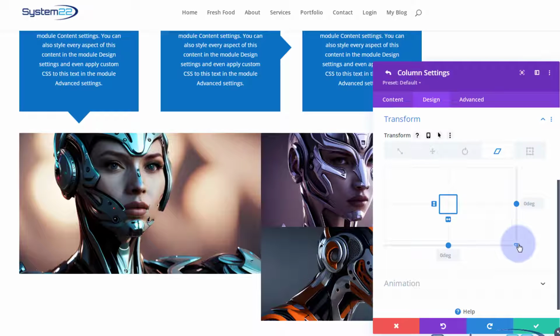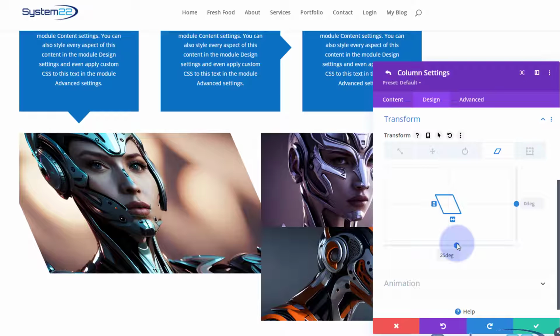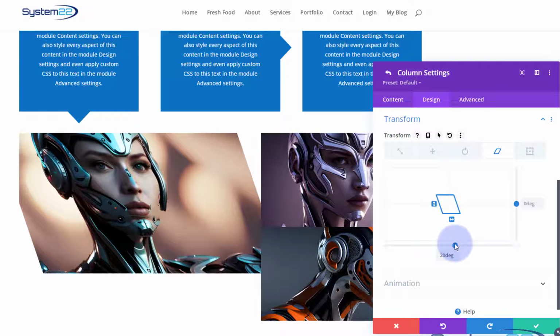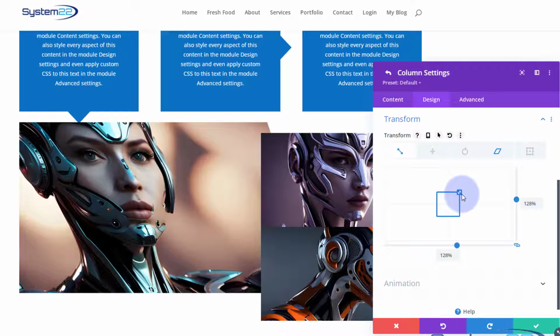I'm going to uncheck the little chain there. And I'm going to drag this up. So that's kind of how we want it. Let's say 20 degrees. Great. And I don't want any corner over here, so I'm going to make this a little bit bigger till it fills it out a bit more. So I can do that with a transform scale. Just going to grab it and make it a bit bigger. There we go. It's pretty much square there.